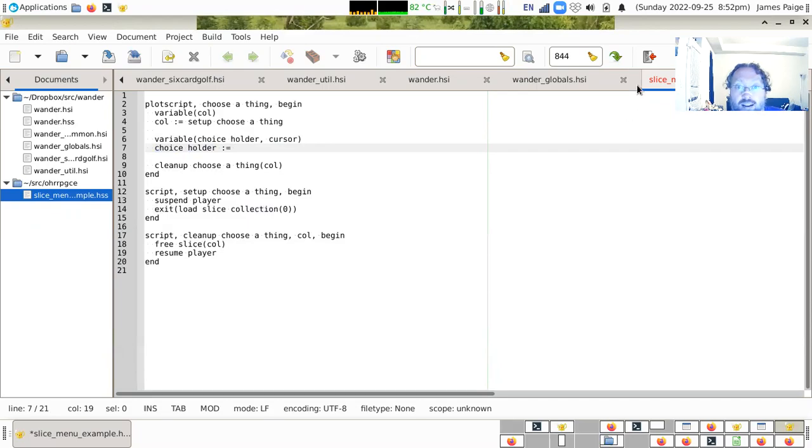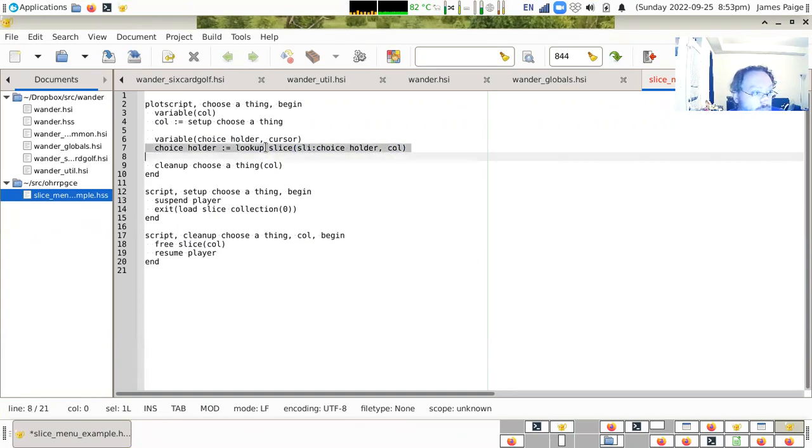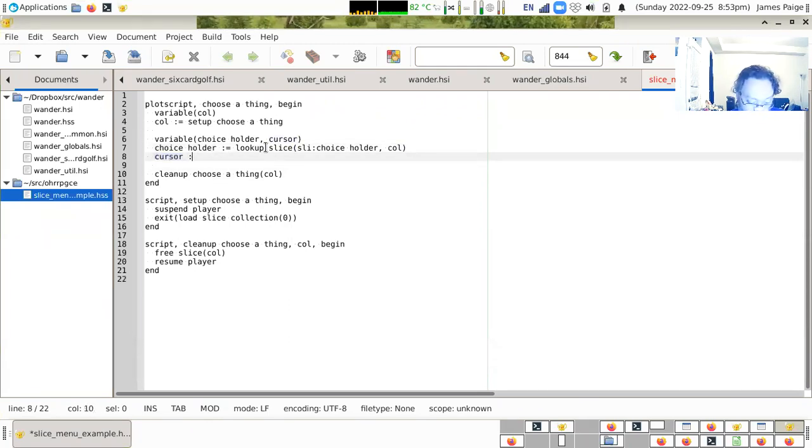Just a moment. Okay. Look up slice. SLI colon choice holder, because that's the lookup code that we created. And we're going to look it up only considering children of the collection. So we don't want all the other slices that are all over the whole game. And then we want cursor. Okay. All right. And the cursor is also a lookup slice command. We're going to look up cursor. Okay, so we've got these.